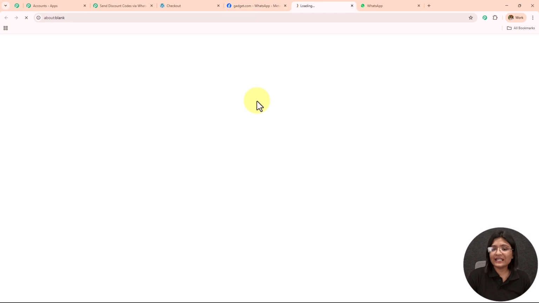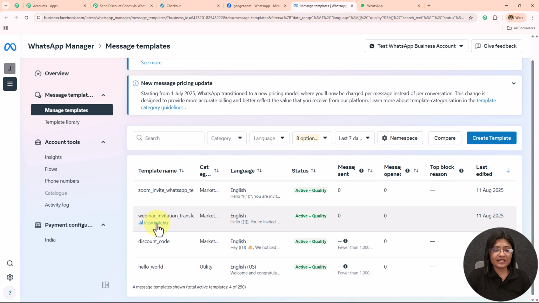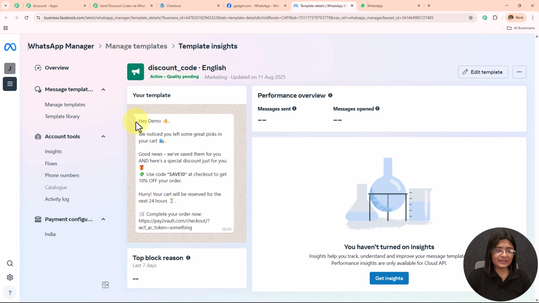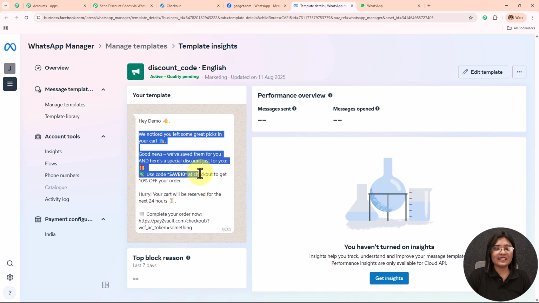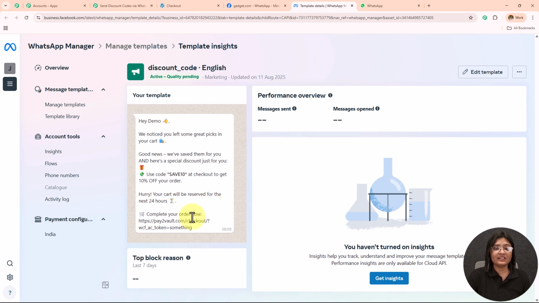So here I have already created a template which I'm going to open for you. This is the template which I have created by the name discount codes. The message is, "Hey demo," where I have added a custom variable. "We noticed you left some great picks in your cart. Good news, we have saved them for you, and here is a special discount just for you. Use code SAVE10 at checkout to get 10% off your order. Hurry, your cart will be reserved for the next 24 hours." And then I have added another custom variable so that I can send this checkout link.